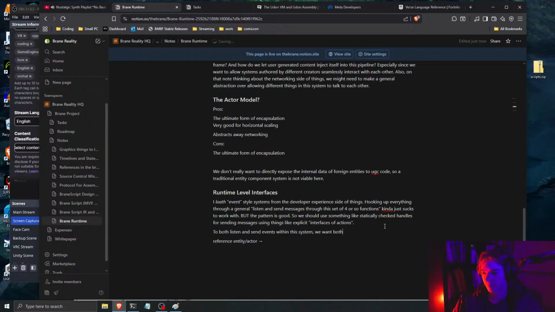We want runtime and compile time checks to make sure that we are only listening to events, or make sure that when we listen to events, they're actually valid. And when we send events, the receiver can actually hear them.